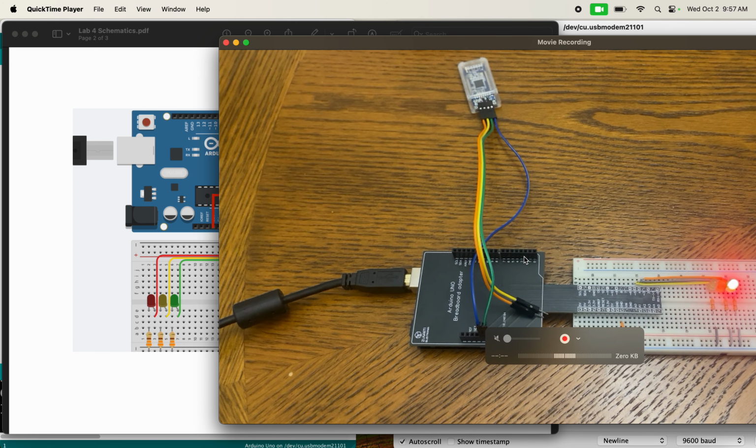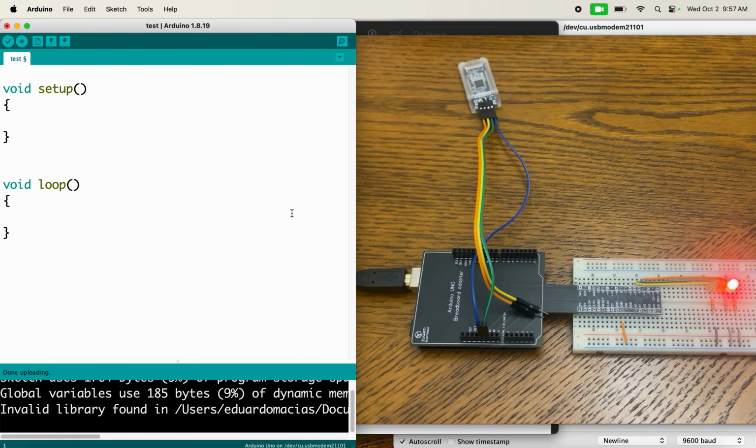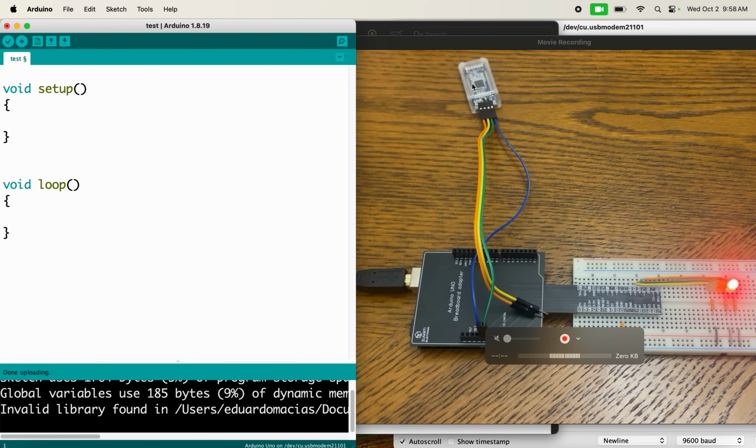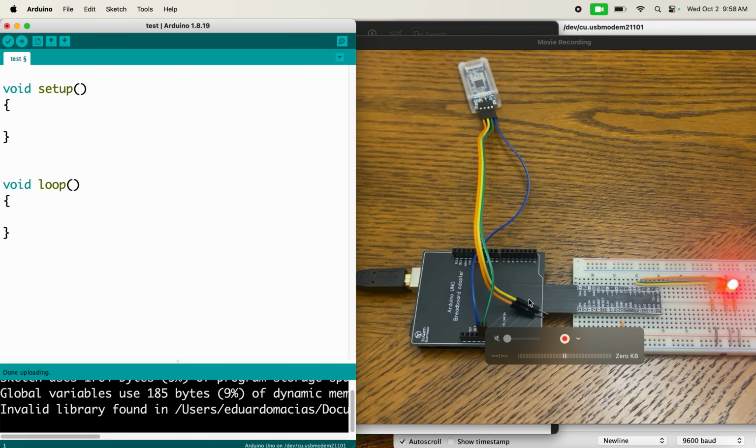I'm doing this because if I connect them and then I try to upload a code, it won't be able to do it because it's connected to the Bluetooth module. So make sure that when you're testing your code first, or when you try to upload a code, you don't have pin 0 and 1 connected to your Bluetooth module. Otherwise, it won't work.